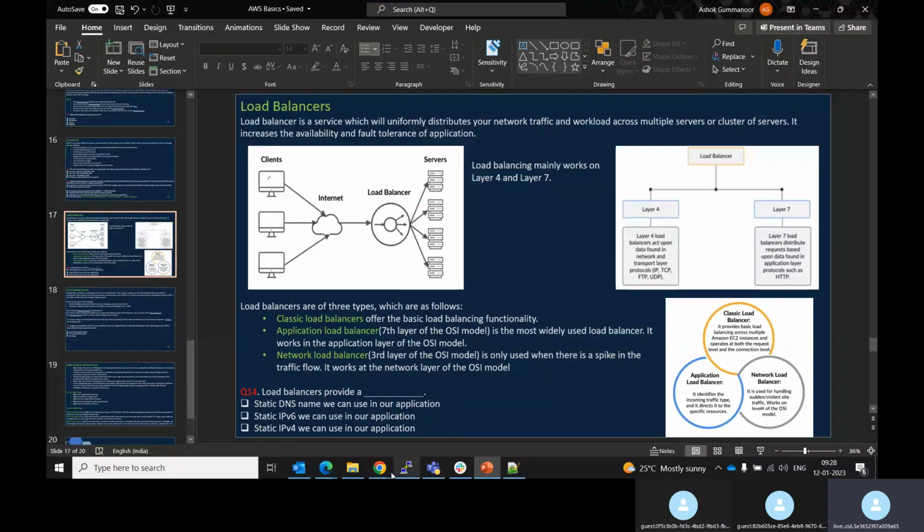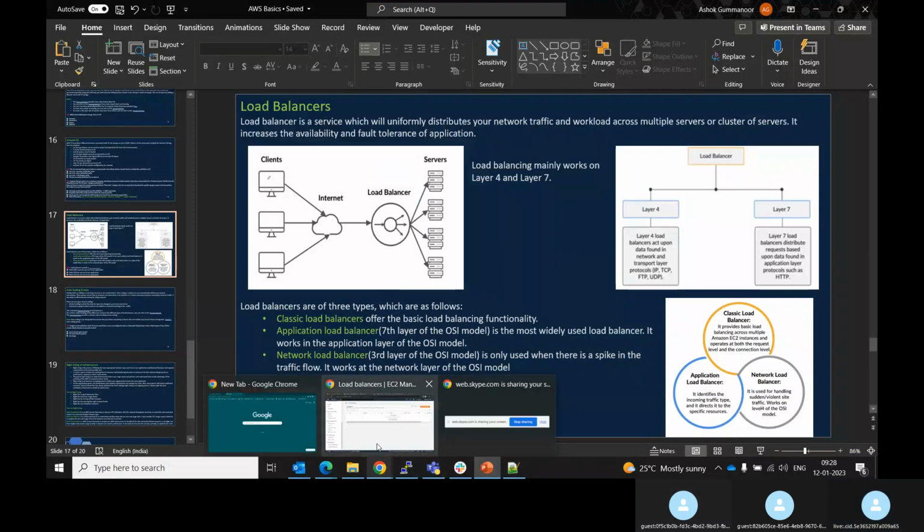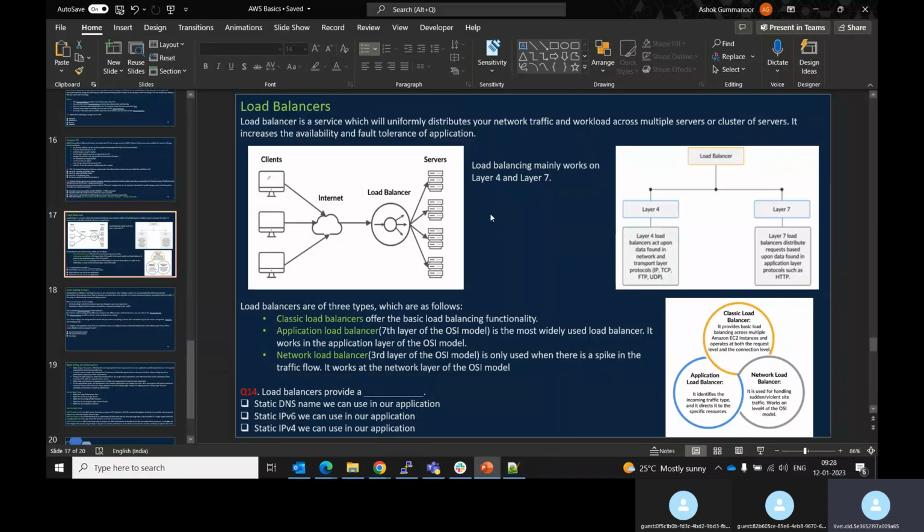Just give us some time. You'll be able to understand. Any questions on this load balancer first?